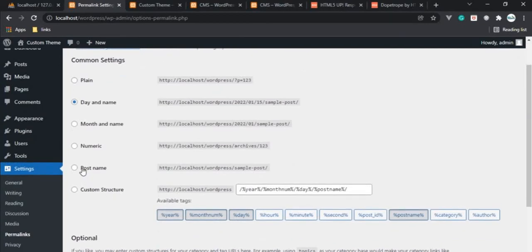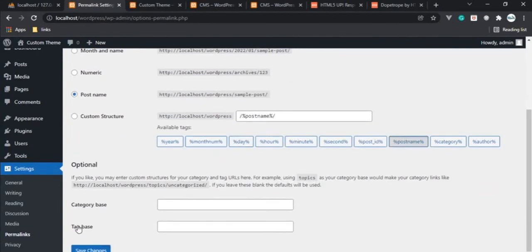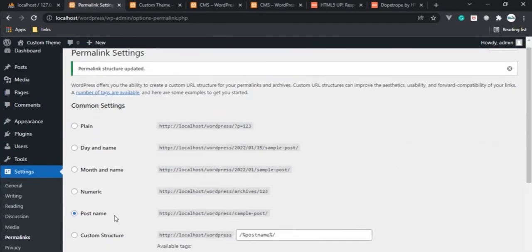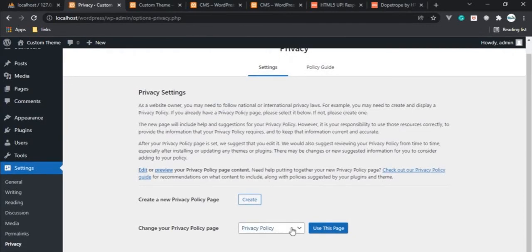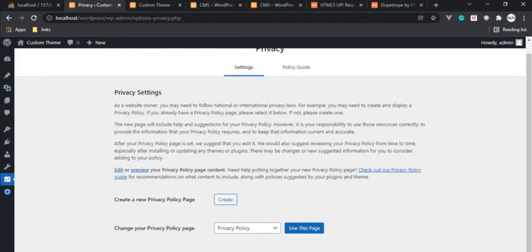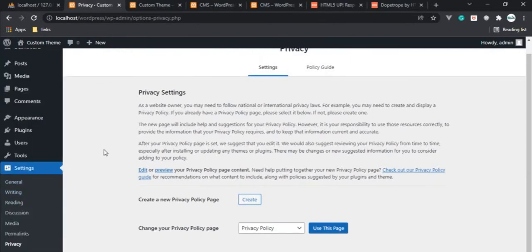The best practice is to have post name so that the search engine can see your website and basically index your website. So choose this post name and save it. Perfect. And finally, some privacy things. From here you can create your own privacy page and make it the privacy page, or use the default one provided by WordPress. And then from here, you can collapse the menu or expand the menu.